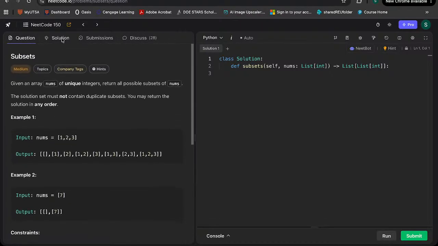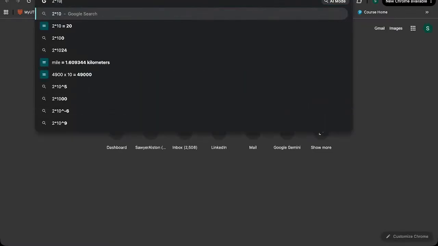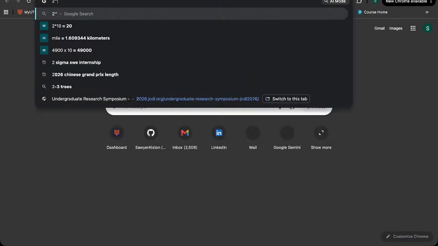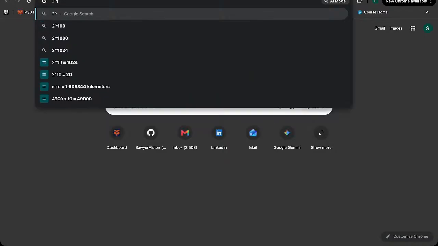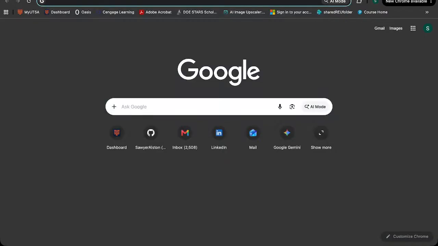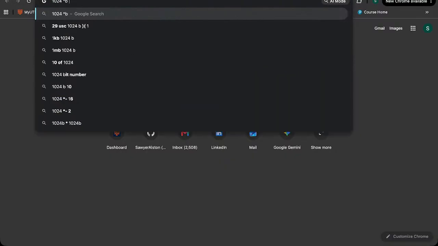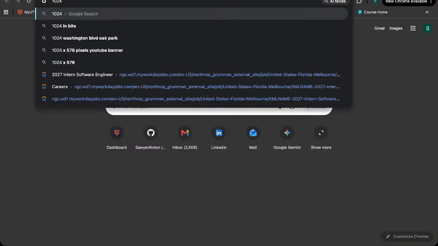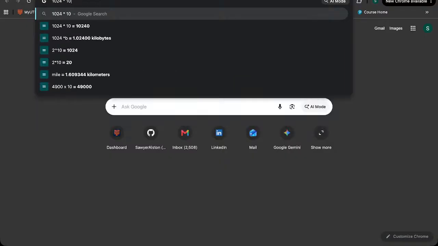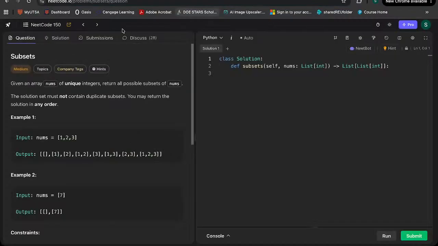Nums can be 10. So what is 2 to the power of 10? 1024. Times 10. It's just 10 to the power of what? 2, 3, 4. Oh, that's not bad at all.